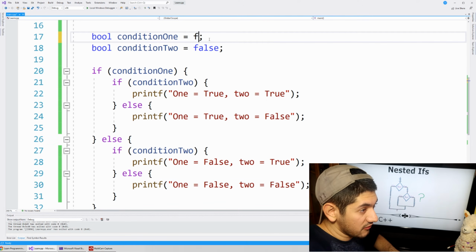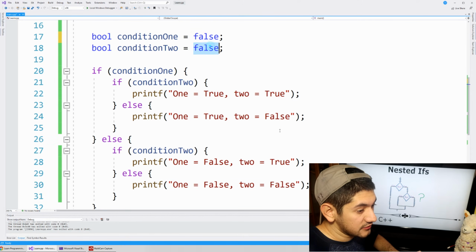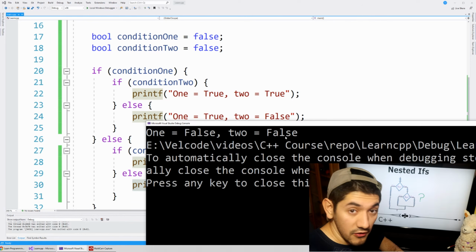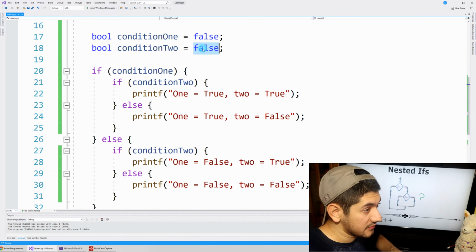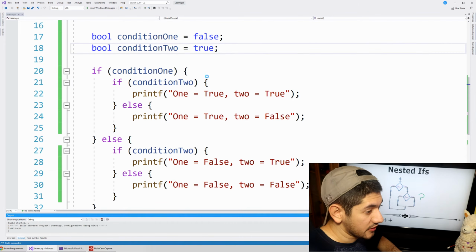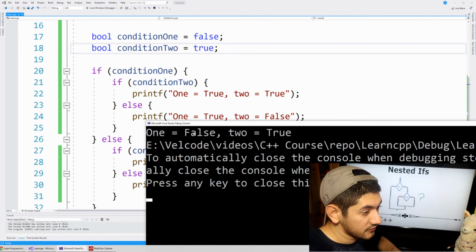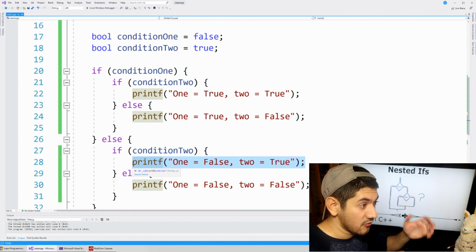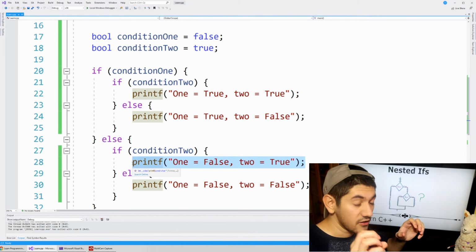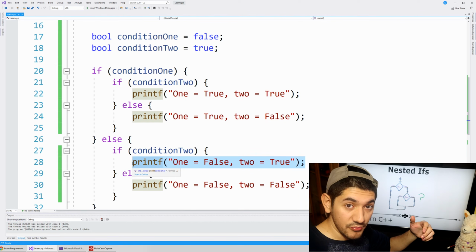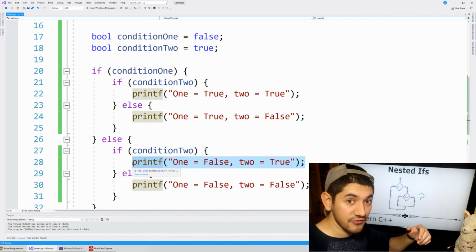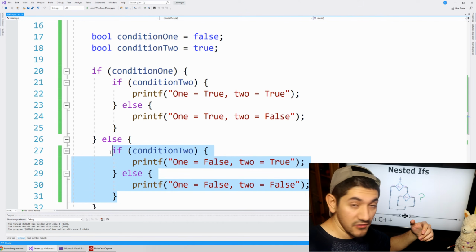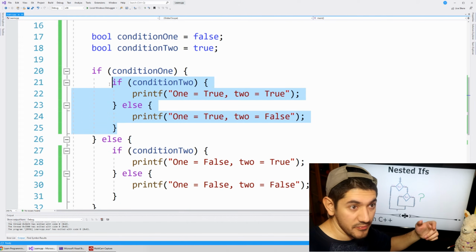So if I make this false, well, false and false, that's going to be the bottom one, right? So let's run it. Here you go, false and false. And if we make the bottom one true, well, we're going to get the third one, which is 1 is false, 2 is true, which is this one right here. So now we have one selection programming structure inside of another selection programming structure. In fact, we have two. One when we are in the false path, and another one when we are in the true path.